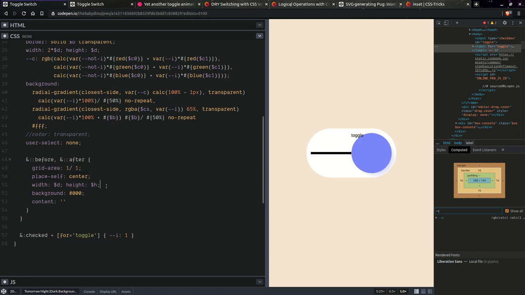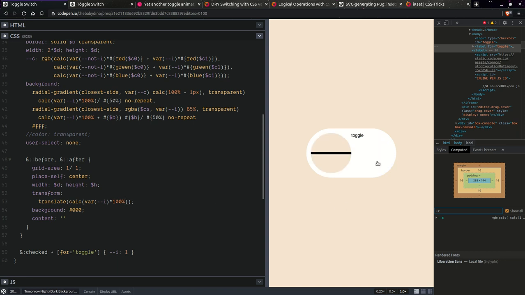Okay, and then something else we want to do here is set a transform, and here we'll have translate, and again we'll have a calc, and here we're going to have I times 100%, and this 100% is 100% of its own dimension along the axis we're translating. This is a translation along the x-axis, so this is going to be 100% of the width. So now if I do something like this, you can see that the pseudo elements move along.